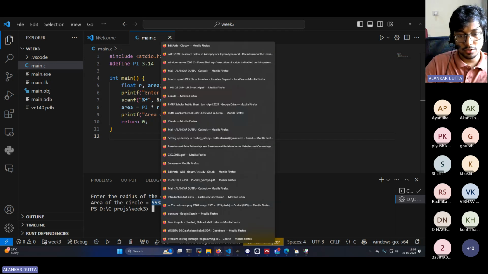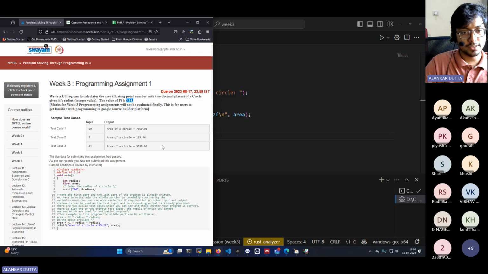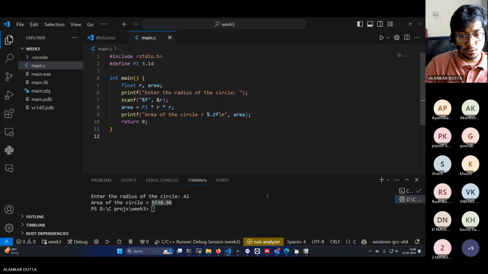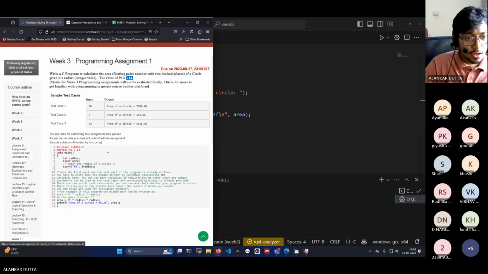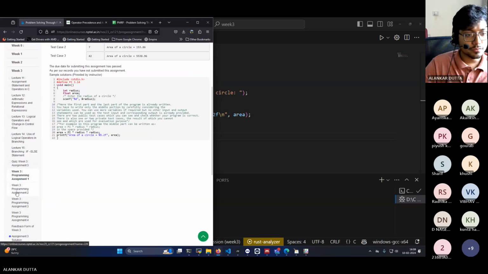So we are validating this. So these are the test cases, and we see that we are passing the test cases, so the code works fine. Okay. So now let's move on to the next assignment in here.